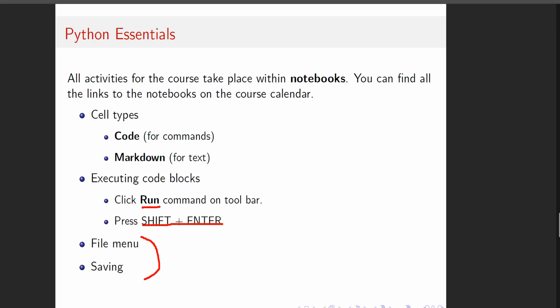Okay, let's talk about the file menu and saving. Because here's the thing. Now that you have this place in the data hub, it's your personal space. All of those notebook files are located there, and they're your copies of the file. And when you come back in and you click on that link and you go back to that file, it is going to have all of the work you've done.